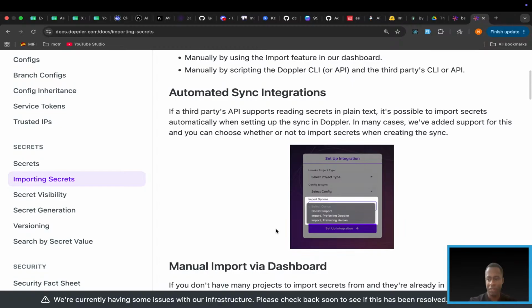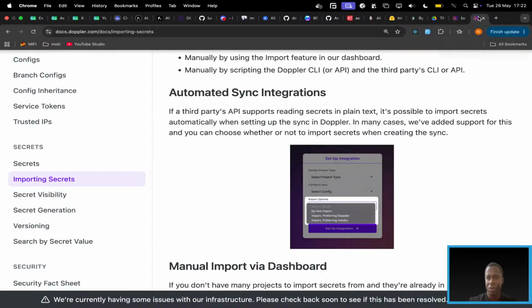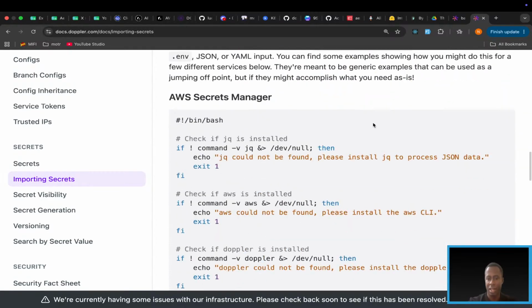So what I showed you was the first one, which is the manual upload from the UI right here. And now what I want to show you is using the CLI.